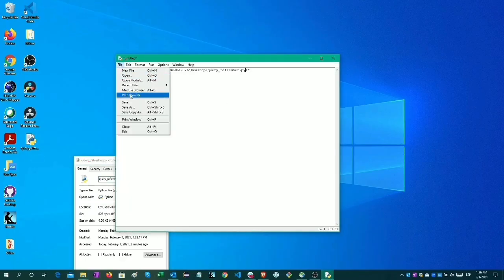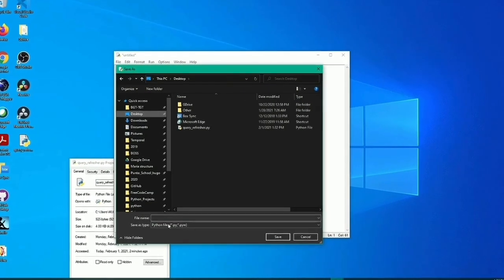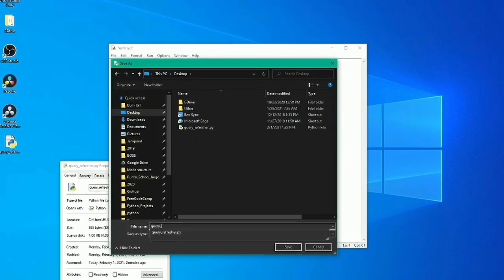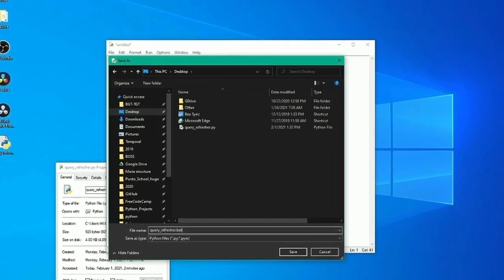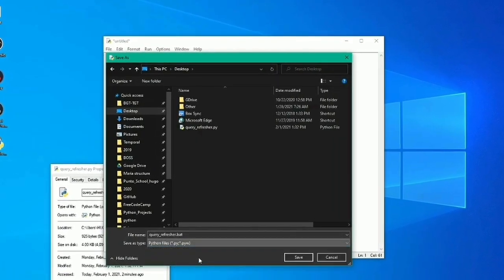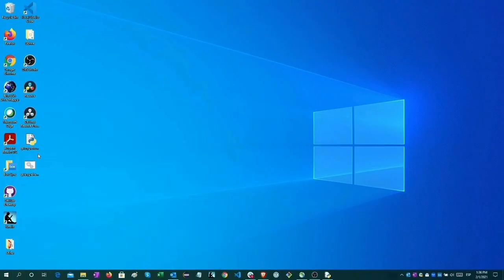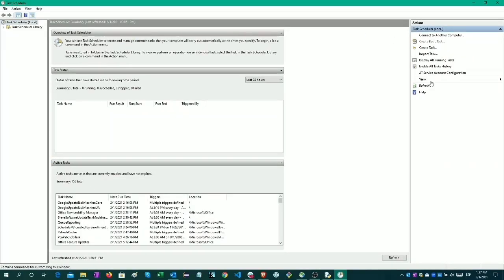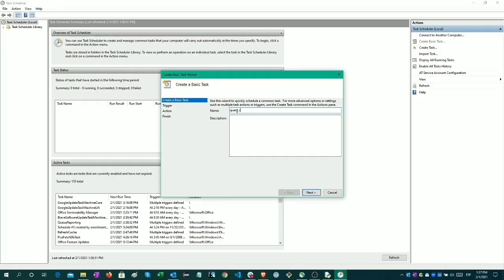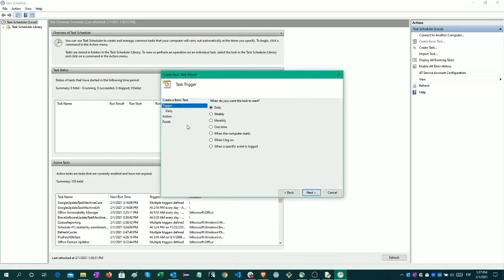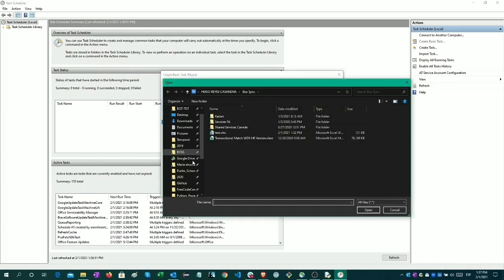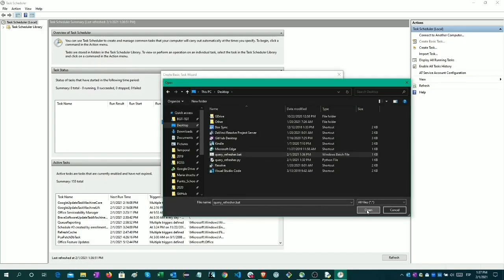Save this new script as query_refresher.bat and choose from the Save as type All Files. Now look for a program named Task Scheduler and create a basic task. You will set the details of the task such as the name, frequency, and the specific time to be run. In the Action menu, select Start a Program and look for the .bat file you just created.